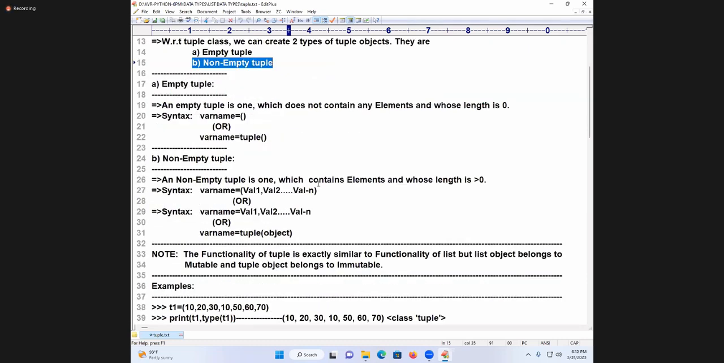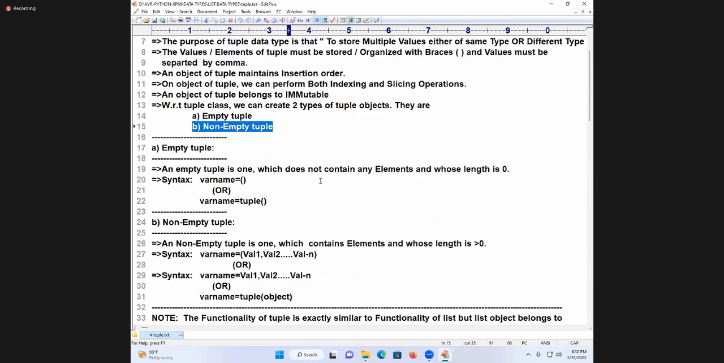Now I'll continue. Why do we use a tuple? For storing what data? Constant values. Right. Now I'll go for the continuation of it.